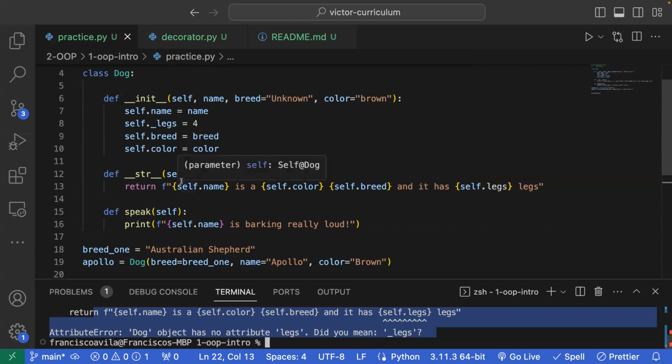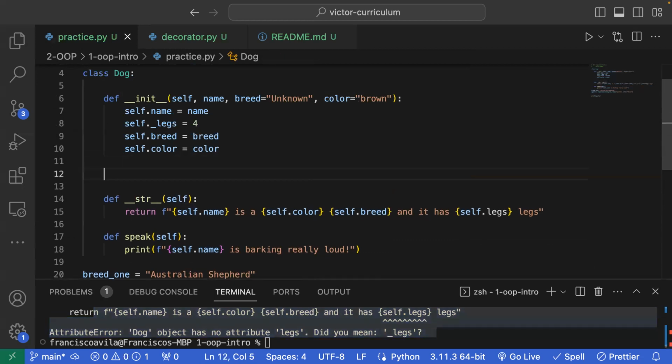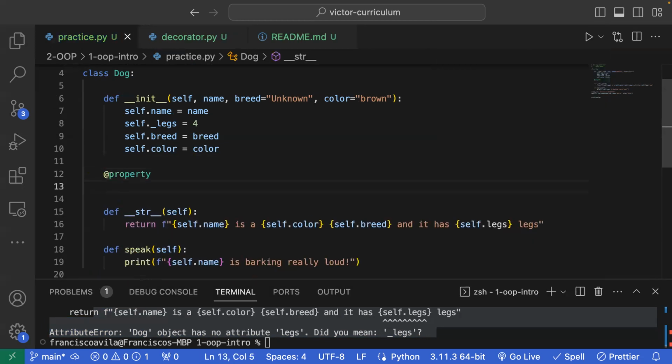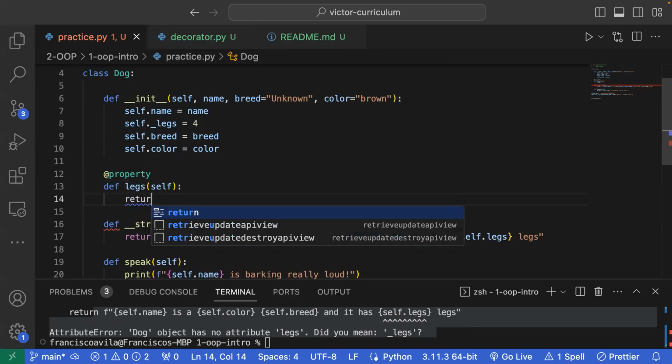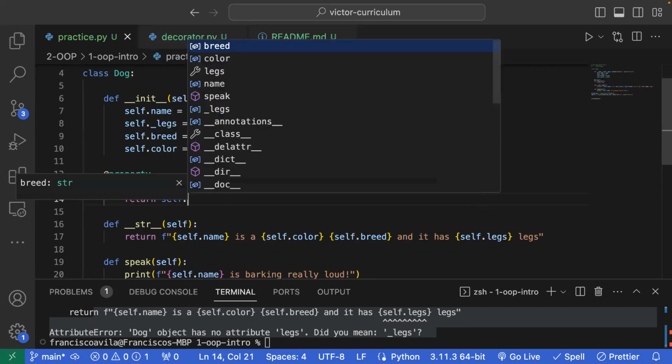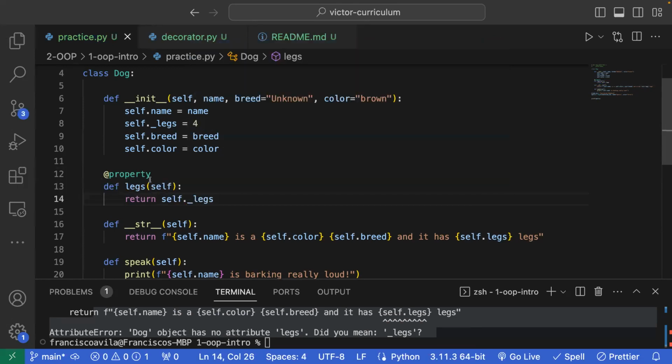Well, that's where our getters come in. So let's go ahead and create a getter. So now all we're going to do for creating an actual getter is give it the @property decorator to let it know, hey, this is supposed to be a property and it's referencing a getter. So all we're going to do is say @property, and this function is going to be named the actual attribute. So I'm going to call it legs. It's going to take in self, and it's just simply going to return self._legs.